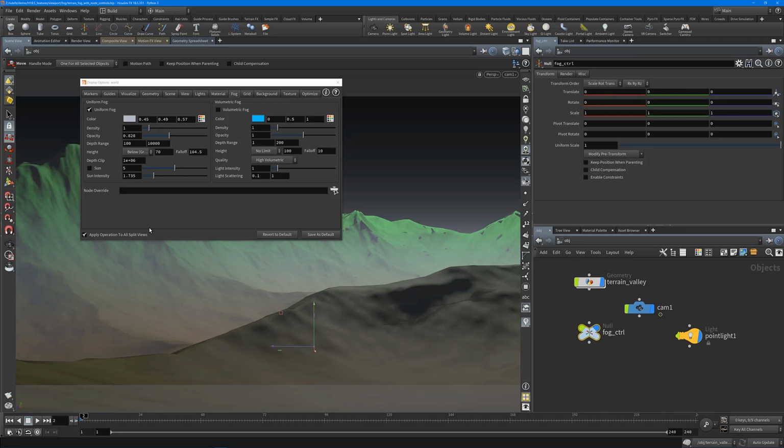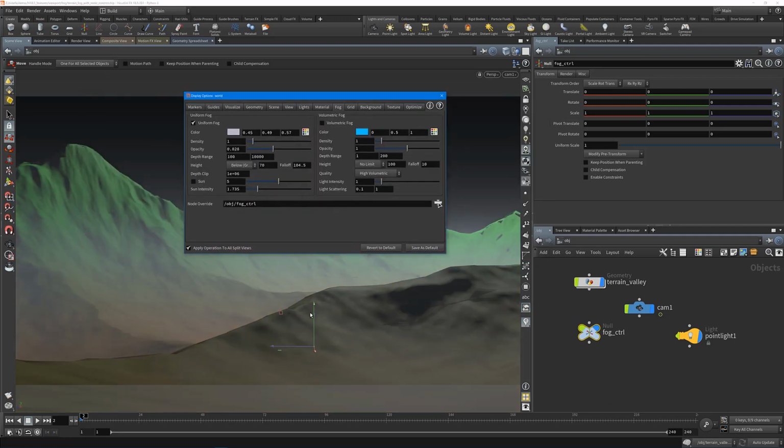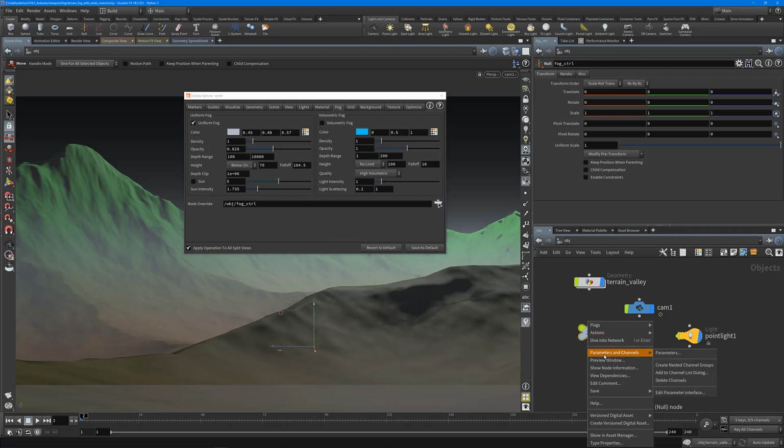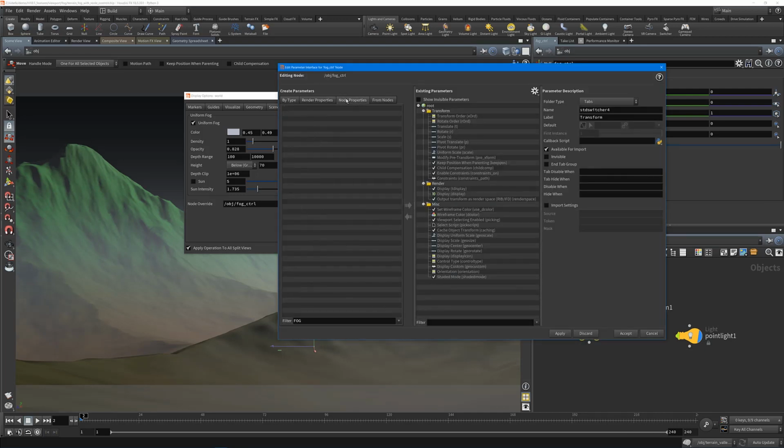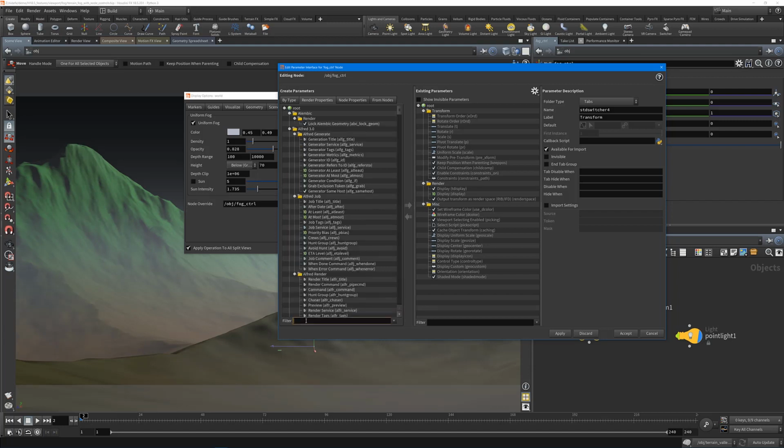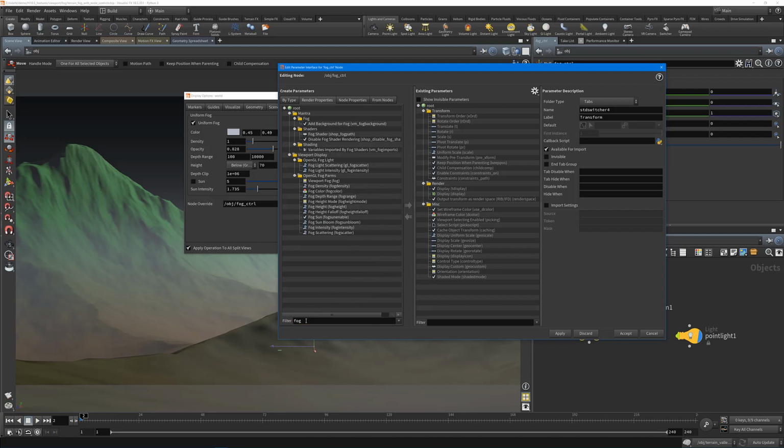And on here, we can actually do a node override. Right now, because there are no parameters on this, any parameters that I put on this fog control will override the fog. The way you do that is you right mouse on the fog, and you go to the edit parameter interface on that particular operator. If we go to node render properties, you can see already it got the filter in there, but if we put the filter in there for fog, we can see that in viewport displays we have all of these fog options that are presented here in the parameters available for us to add to this node.